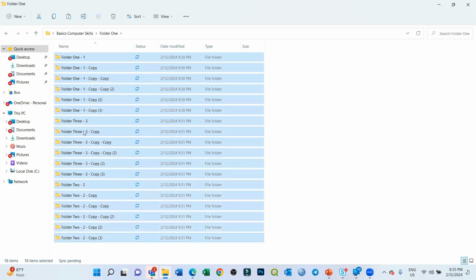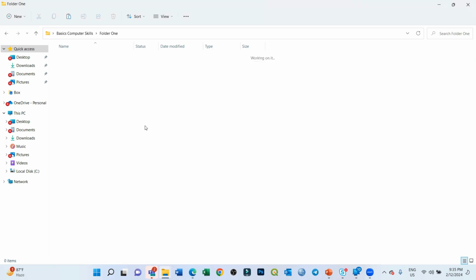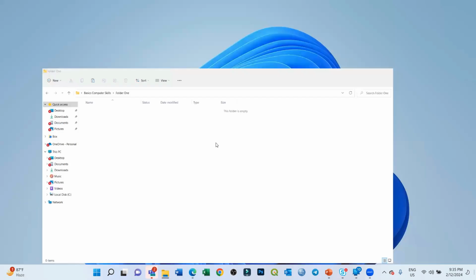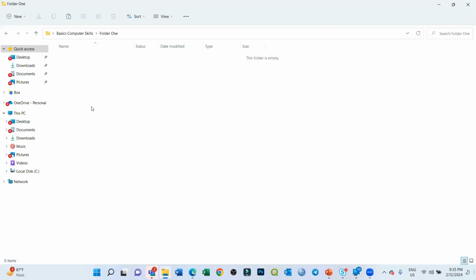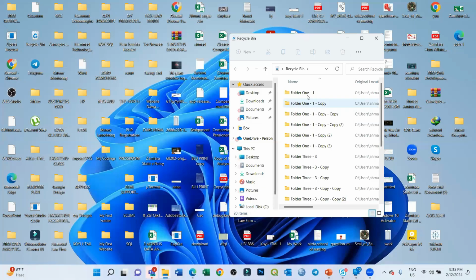So let me just delete all the folders. Now I deleted them all. So now if I come back, there is nothing in the folder, and don't worry about that because we can retrieve all the folders. They will come back to where they were. So this is my folder, it is empty. So I'm going back to this. Now this is the folder that we have.